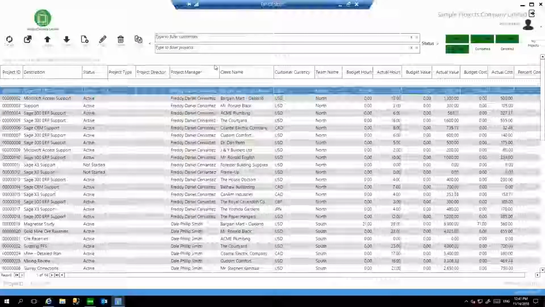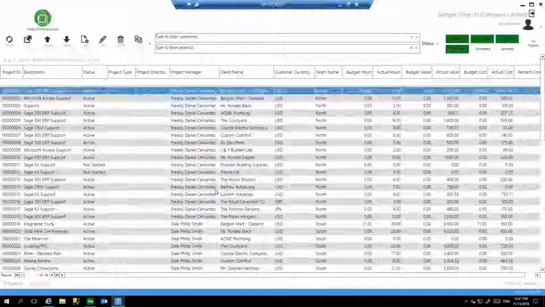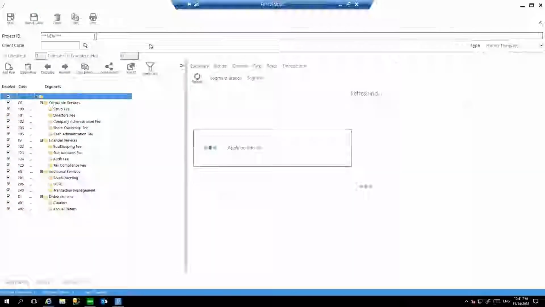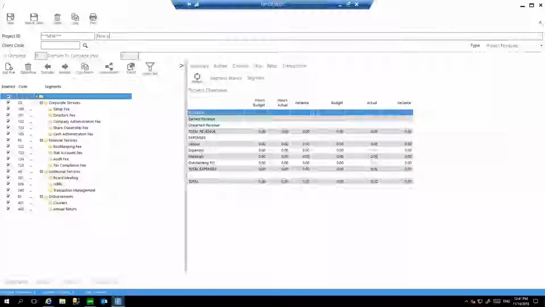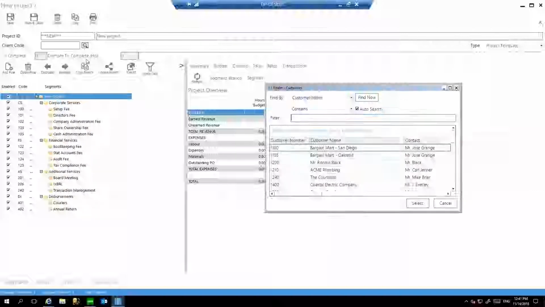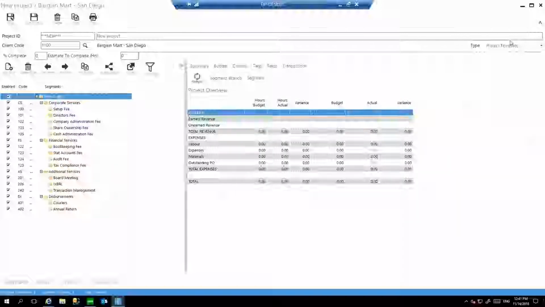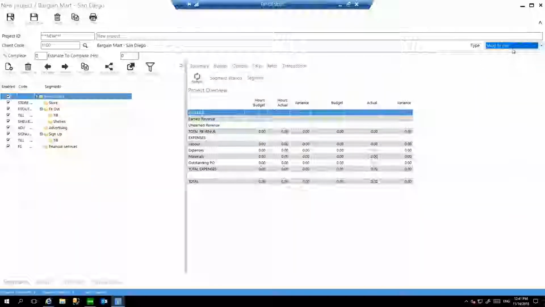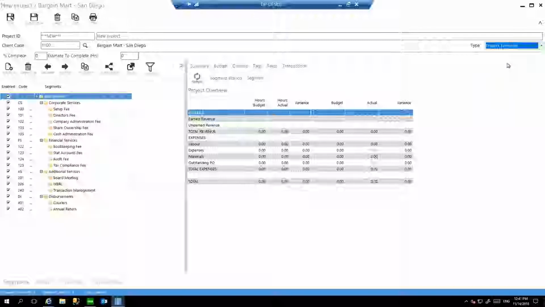Creating a new project is very simple. We can start and create a new project from scratch just by clicking the add function and say this is a new project and choose the customer from accounts receivable. We can then choose a project template which can be applied by default, or we could choose another project template and that will apply the segment structure that is appropriate to that particular project segment.